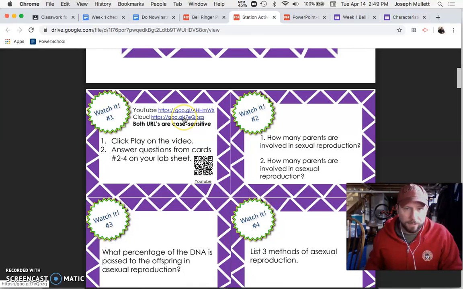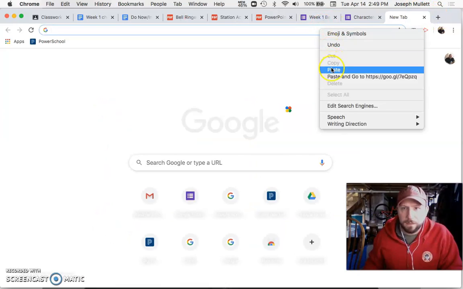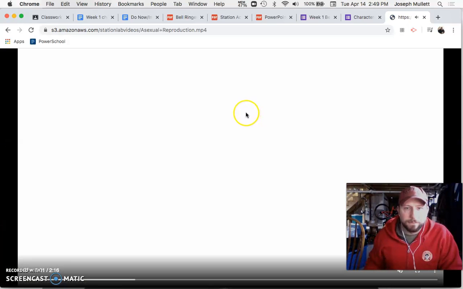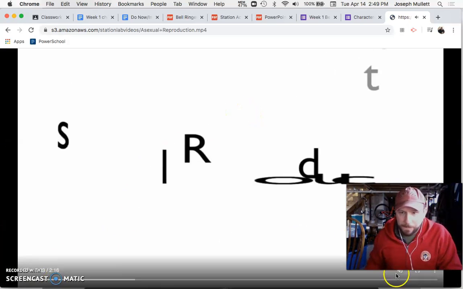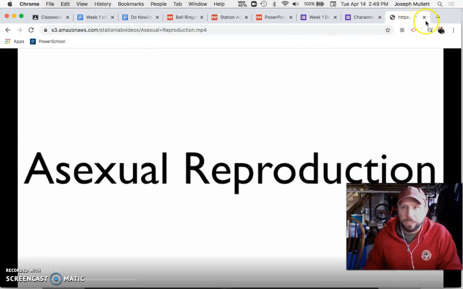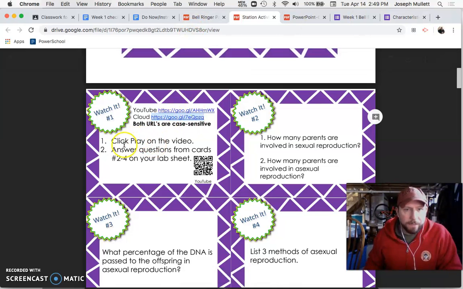You also want to check out this Google Doc, although I'm not sure what's up with this cloud here. Let me see if I can copy this and open this to see what this looks like. Paste. And oh, it's another video, excellent. So you have multiple videos that it wants you to watch. So I'm going to get out of here. So you watch these two videos, at which point it then says answer questions from the cards, numbers 2 through 4 on your lab sheet.